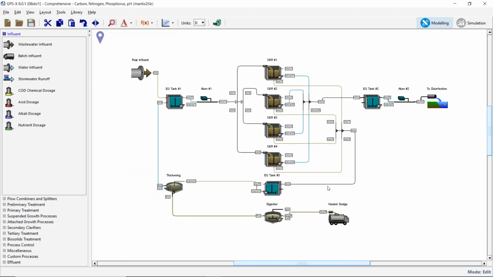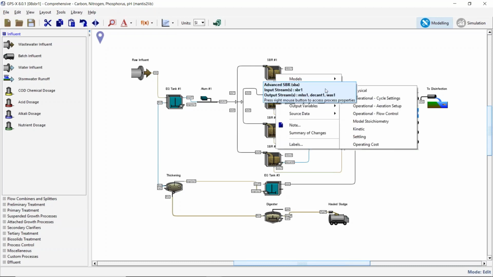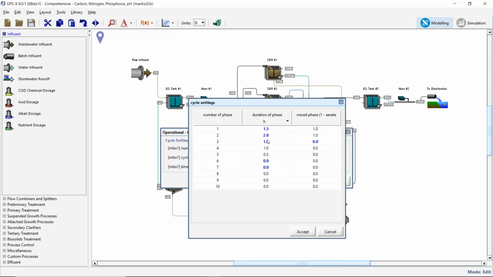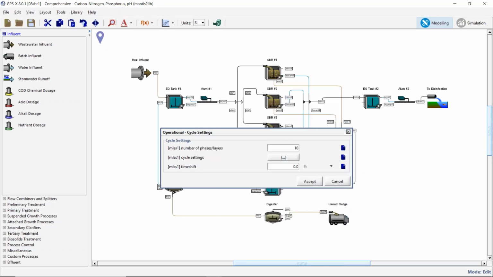In this particular example, we actually use the advanced SBR. If you hold your cursor over it, you can see that. If I right click on here, let's take a real quick look at these cycle settings. We can see that I've got 10 phases. If I pop that open, we can see the duration of the phases. For our particular example, some of these have been changed away from the default. That's why they're in blue.